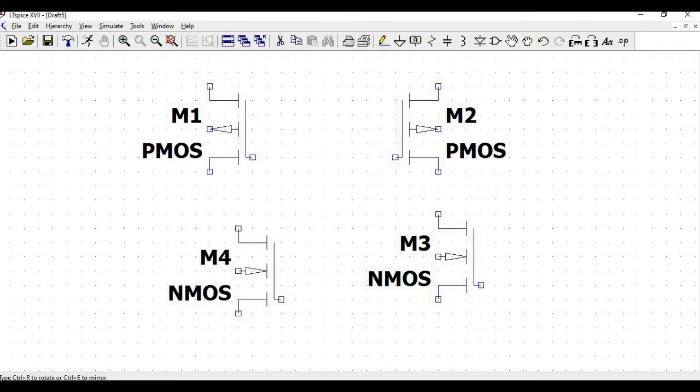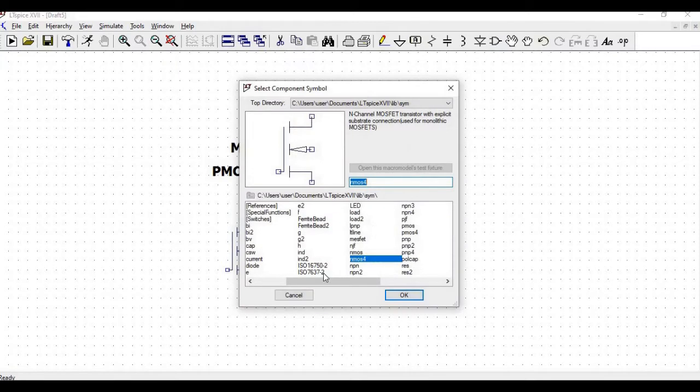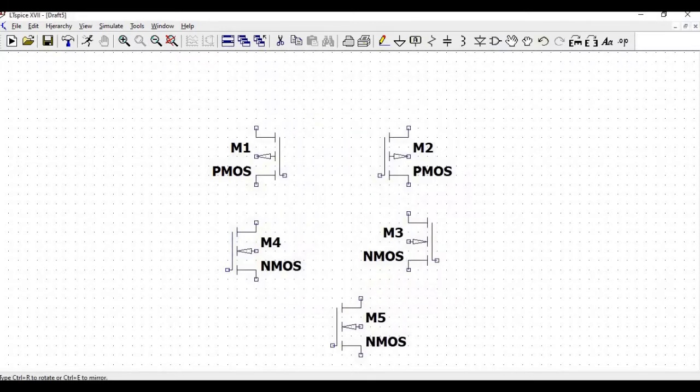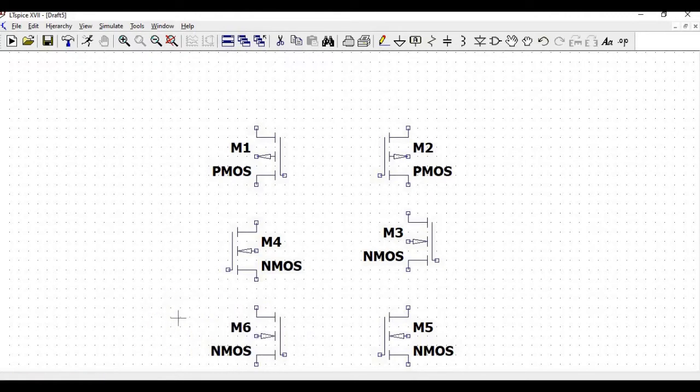Place the NMOS in the schematic. In order to rotate the NMOS, use Ctrl plus R. In order to mirror the NMOS, use Ctrl plus E. Again, go to Components, select NMOS, place the NMOS in the schematic and mirror this particular NMOS by using Ctrl plus E. Now click Escape.